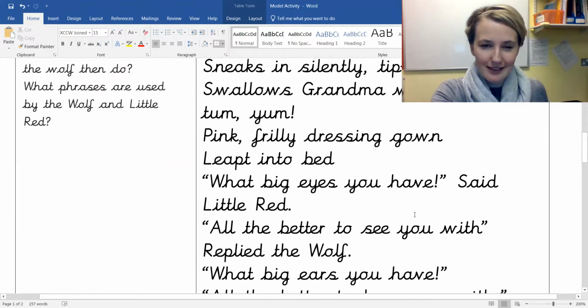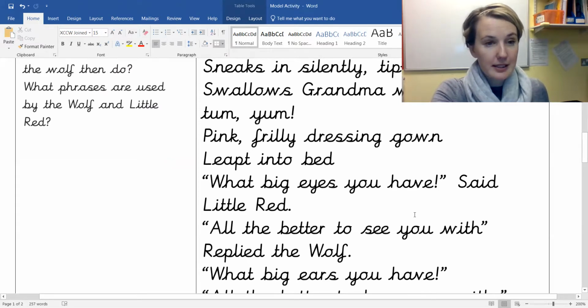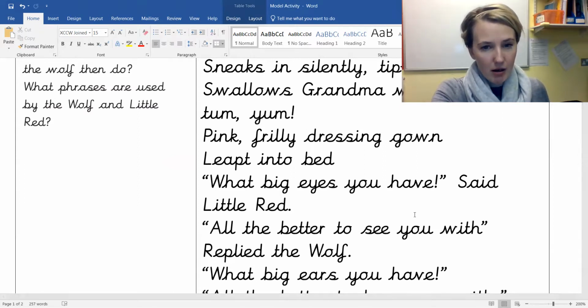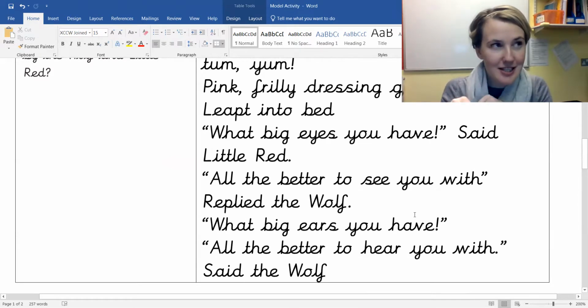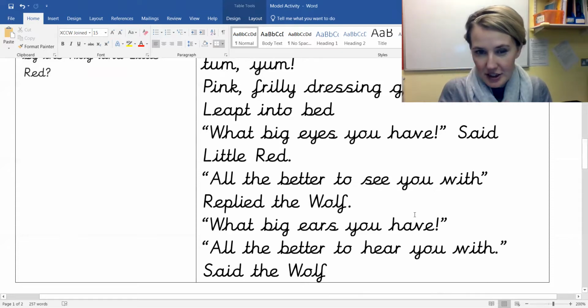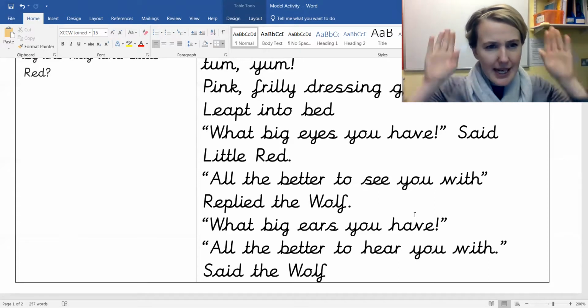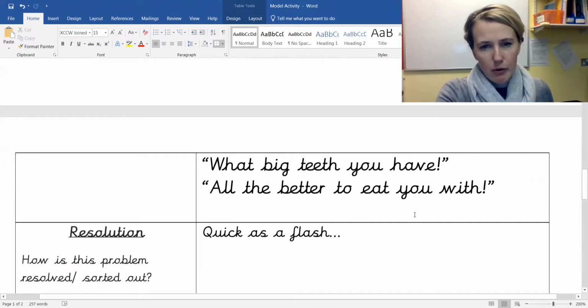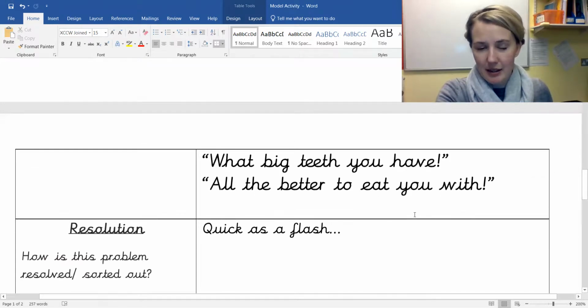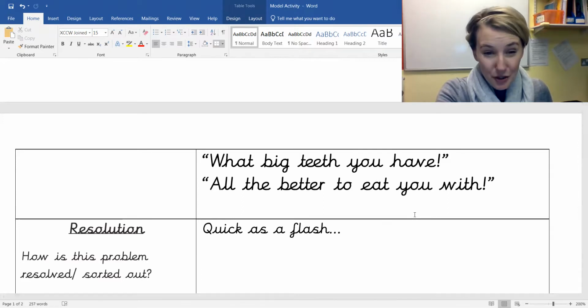Come in, little girl. And Little Red Riding Hood comes in, and she says, oh, Grandma, what big eyes you have. And the wolf replies, all the better to see you with. And then the wolf keeps crouching down under the duvet covers, and she says to him, what big ears you have. All the better to hear you with, said the wolf. She suddenly realizes, what big teeth you have. All the better to eat you with.